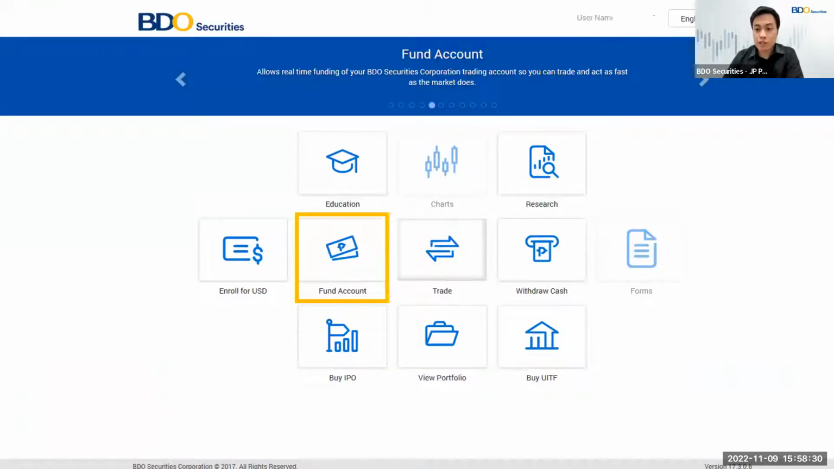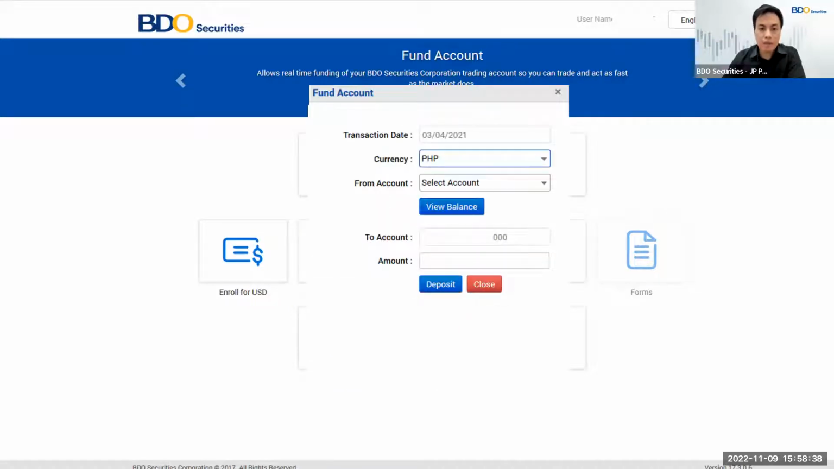Okay, so next naman, let's discuss briefly yung fund account. So within the platform, you can also fund your account from this menu. If you click that, makita nyo, isa-select lang kayo ng account from your BDO online banking access, and then just type the amount and click deposit. So one feature that we have for BDO Securities is we provide real-time funding.